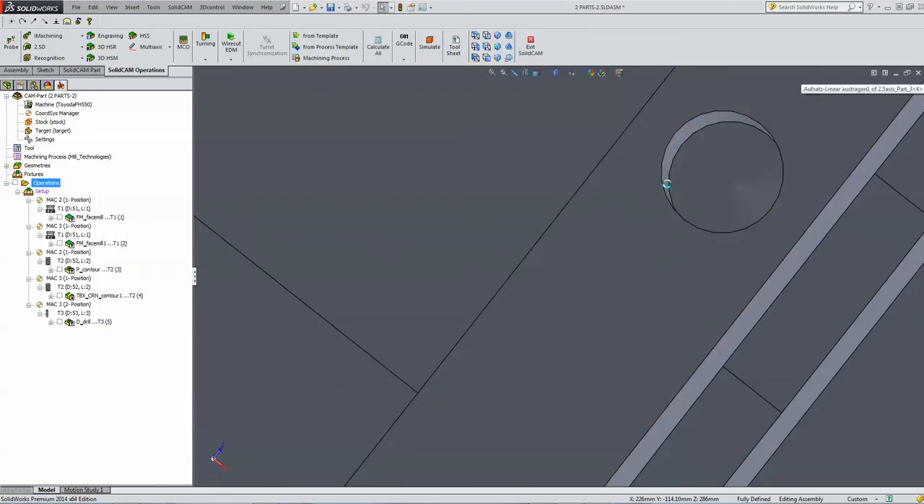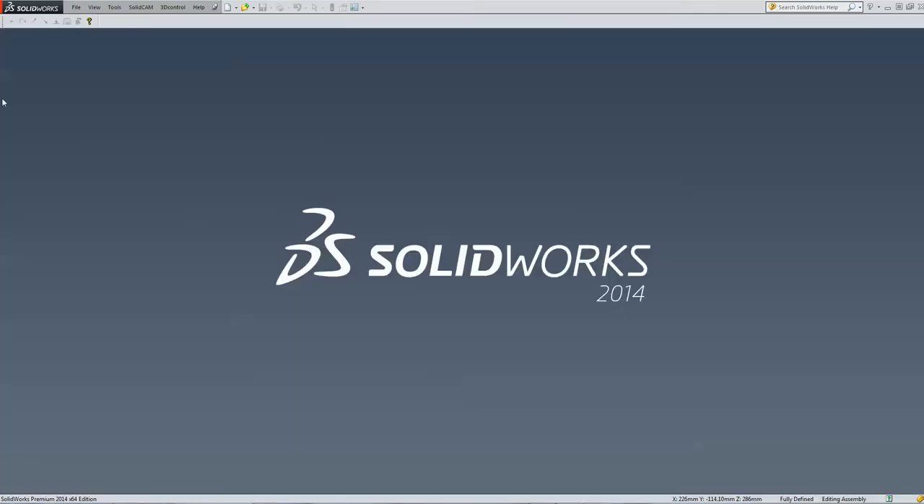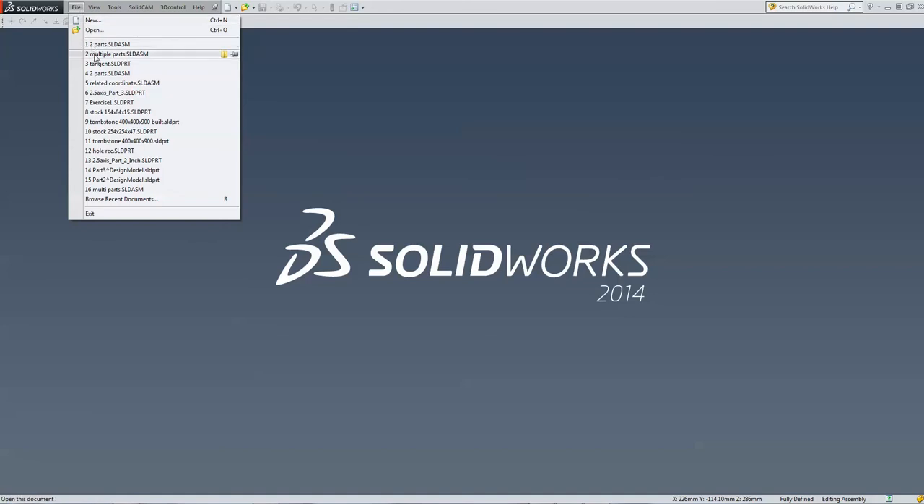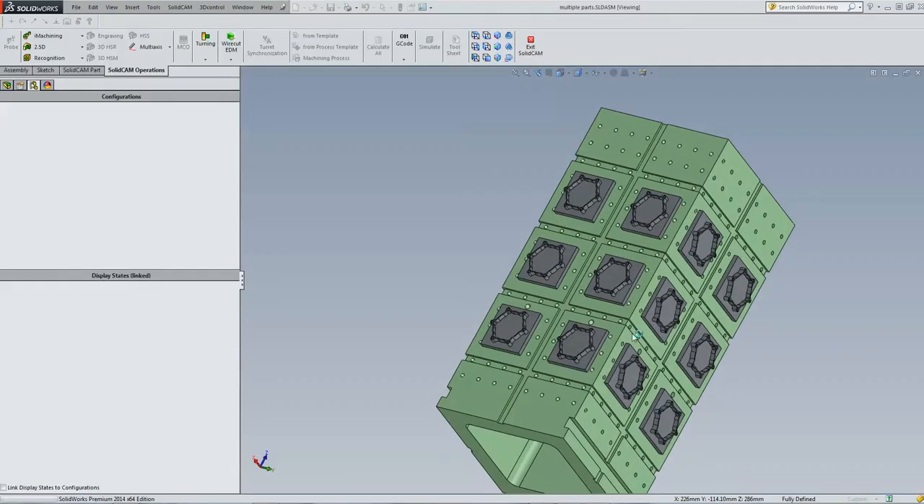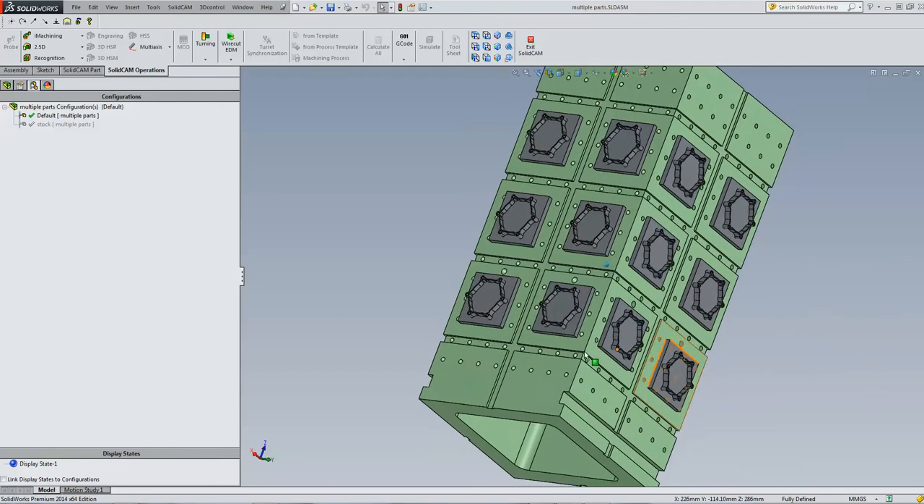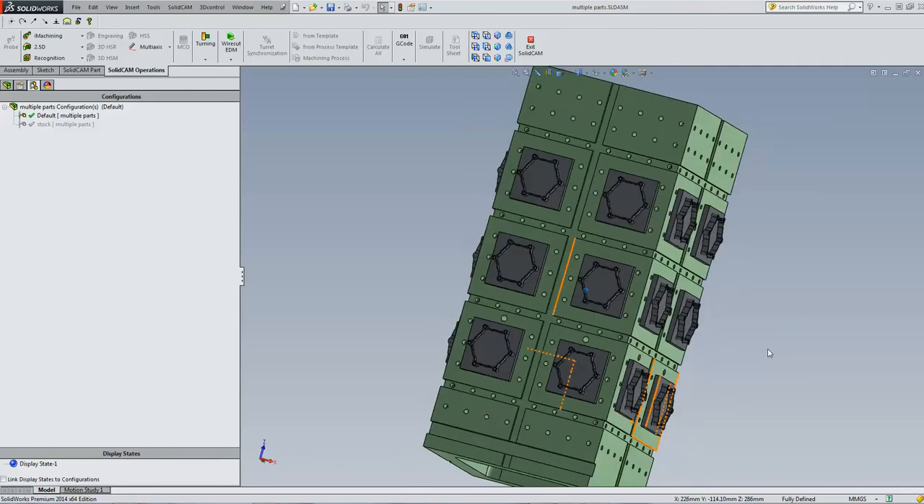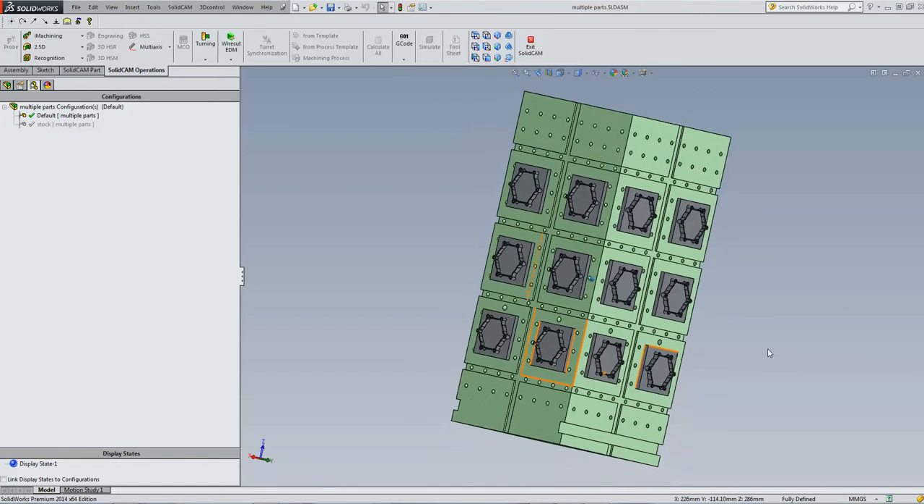And this time I'm going to use, again, a tombstone operation. But this time when I use a tombstone operation, we're only going to have one type of part on it. Not two different parts like we had last time, but only one part. We'll open up the assembly that I have over here. And as you can see, it's all the exact same part placed evenly around the tombstone.